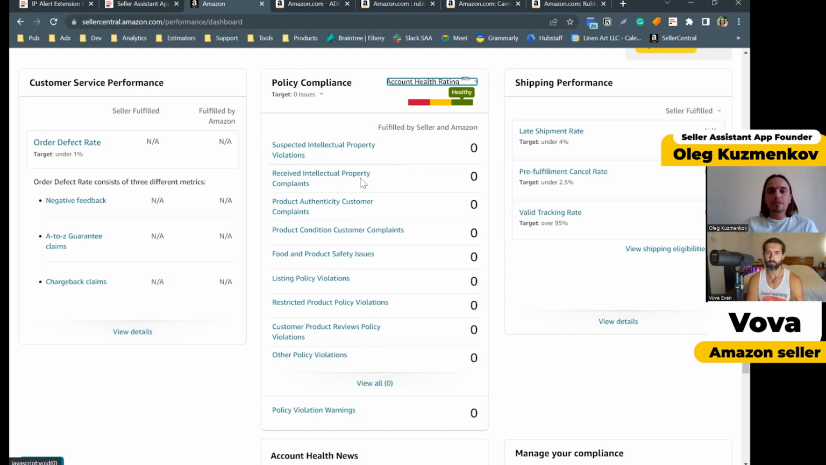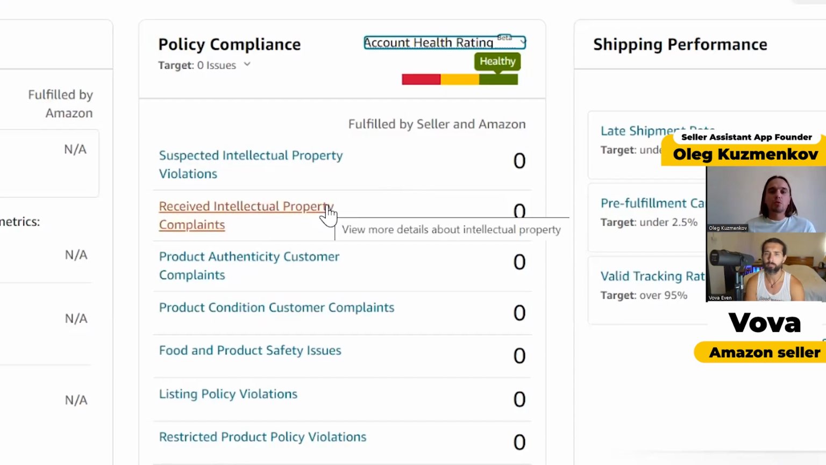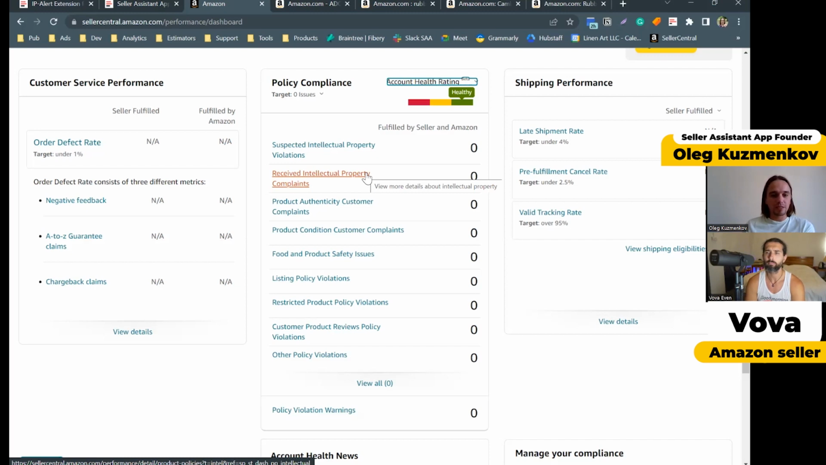Another issue is received intellectual property complaints. It's a dangerous issue. If you sell a brand, but the brand files a complaint against you, you will receive an email from Amazon and a triangle appears here. So you have to solve that. You have to write to the brand owner and negotiate, ask them to remove the complaint against you from Amazon.